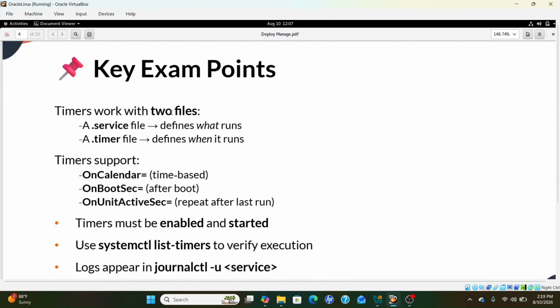Timer works with two files. A dot service file, it defines what to run. And the second one is dot timer file. It defines when it runs. Timer supports OnCalendar, time based. OnBootSec, after boot. OnUnitActiveSec, repeat after last run.